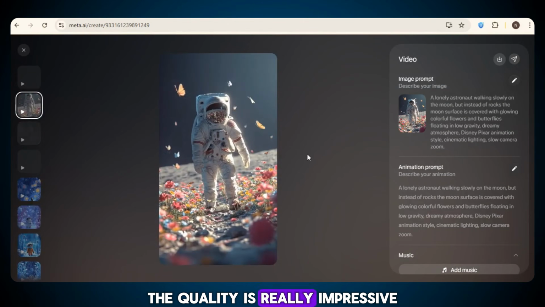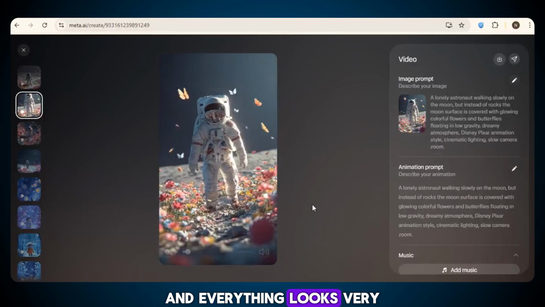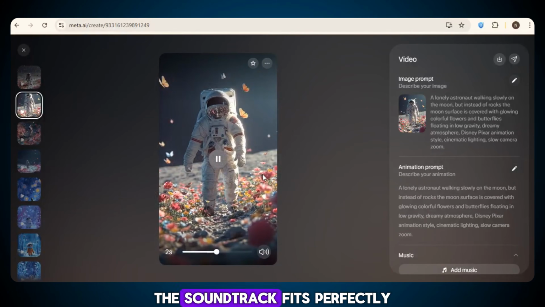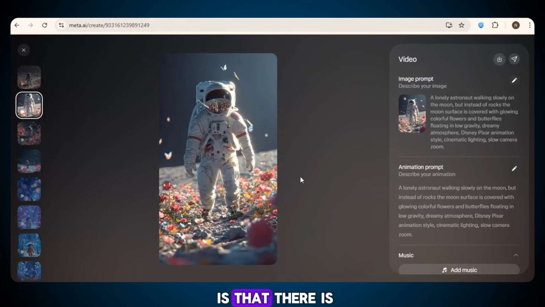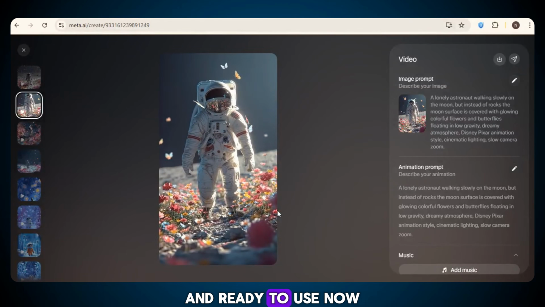The quality is really impressive, the visuals look amazing, the motion feels smooth, and everything looks very high quality. The soundtrack fits perfectly, and the best part is that there is no watermark at all. Everything looks clean, professional, and ready to use.